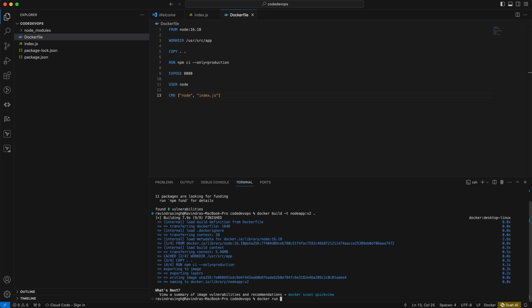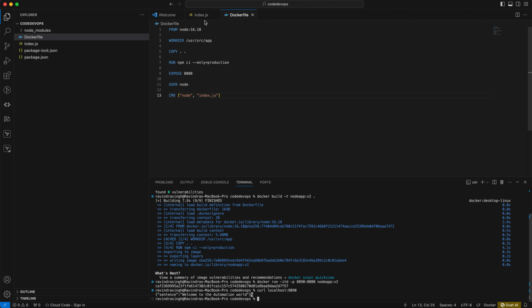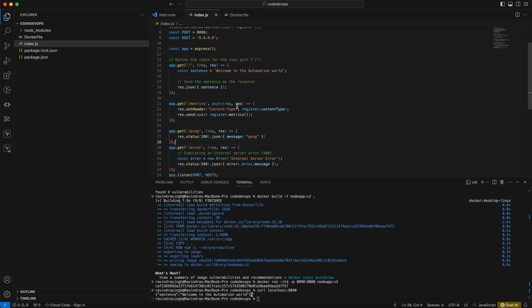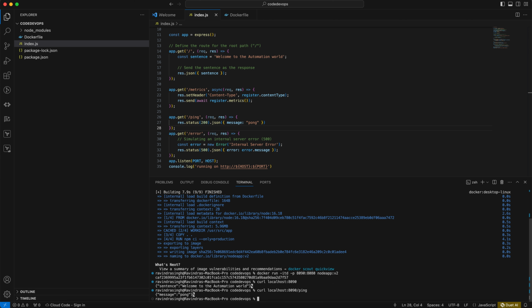So let's run docker run -itd -p 8080:8080. My application code is running on 8080, and node app v2. Okay, now let's do curl localhost:8080. It seems that our code is working. Now let's type /ping. Yeah, it seems that our code is working.